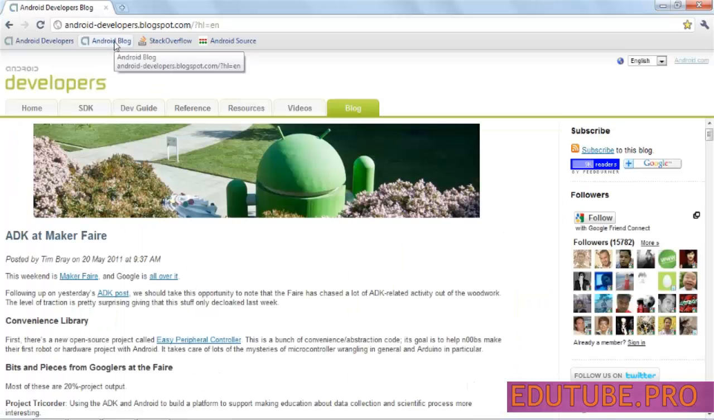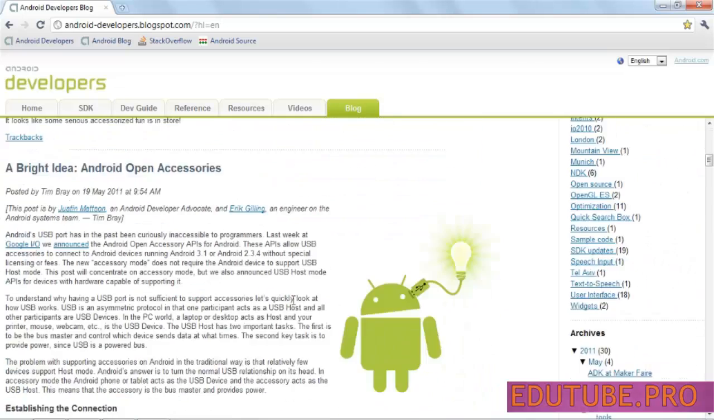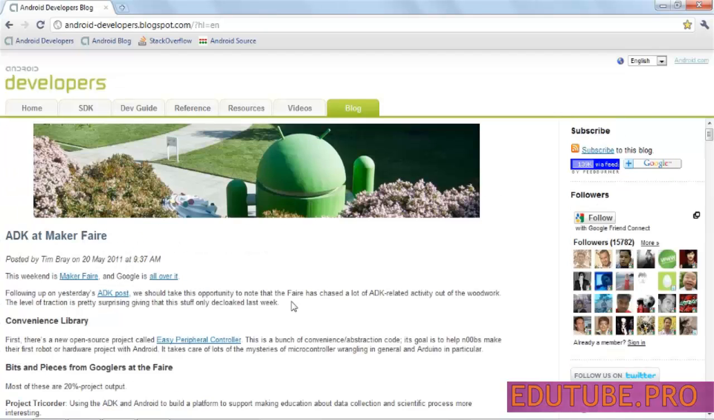Now, another important thing is to go to the official Android developer blog. It's actually here on this last tab as well. It's just android-developers.blogspot.com. And this is created by the Android developer advocates. So there's a lot of blog posts here talking about the latest and greatest stuff that's happening with Android.